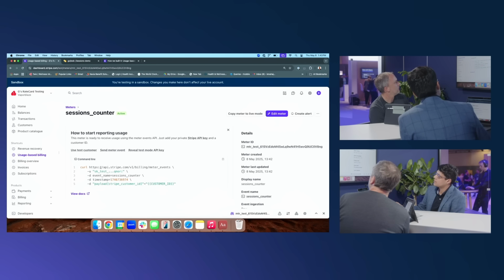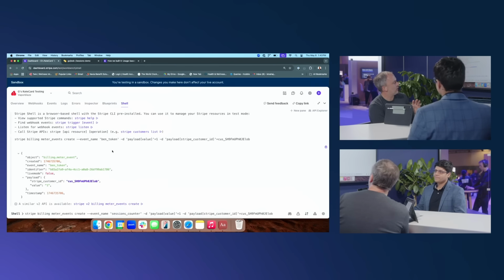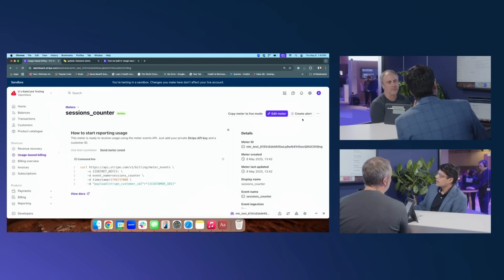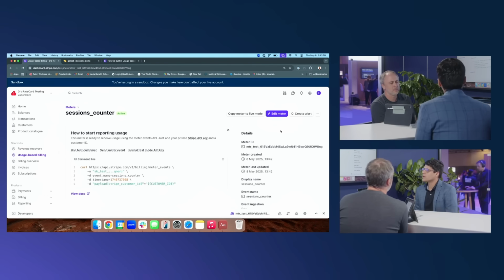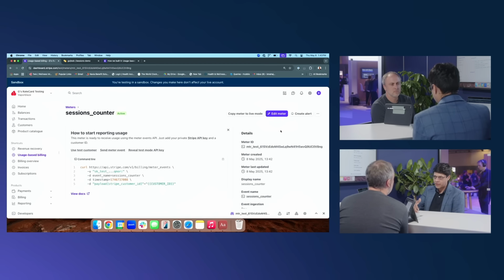So let me do this. Let me use a test customer. This will create a test customer for us. Let me go ahead and send a meter event just to show what it looks like. So in production, this is what you might throw into your Kinesis stream via a queue or something like that, right? Actually, let's just talk about that, because I think there's two options here. One is that you actually set up this slightly more sophisticated system where you are sending usage to a queue, which is then shooting it over to Stripe.